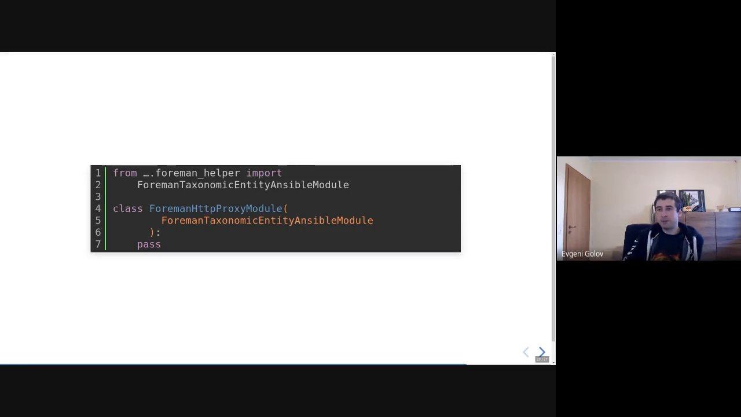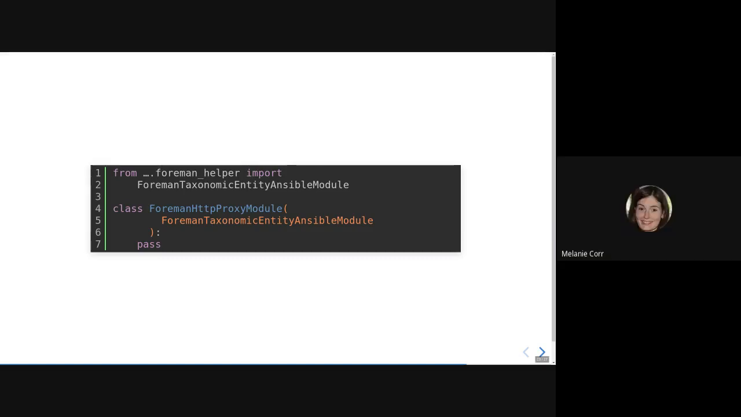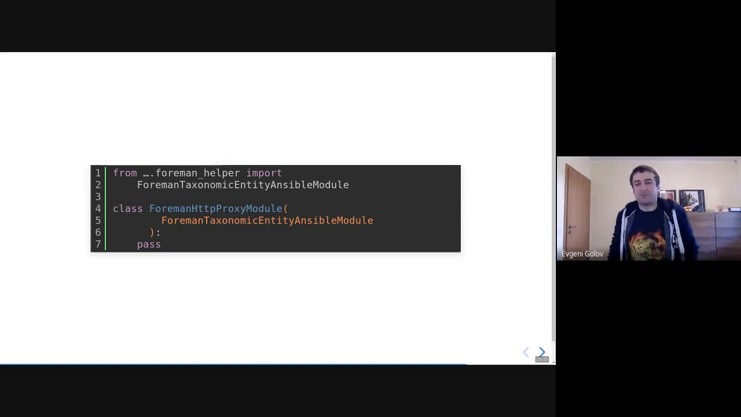Marek did a poll. He did a poll to see how many people had already tried the Foreman Ansible collection, and the majority of respondents, 6 of them, have actually tried it already. That's awesome.